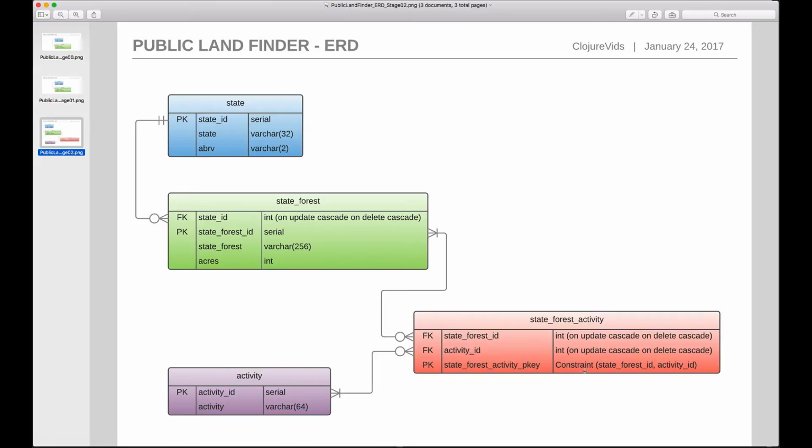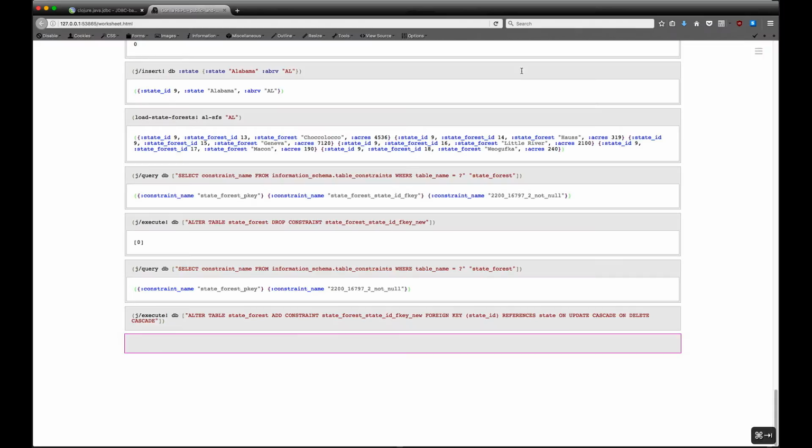So really, it's just a constraint. There will be no column called state forest activity p key. And all this is doing is making sure that you can't have the same state forest with the same activity more than once. All right, so let's go ahead and go over how to create that in Clojure.